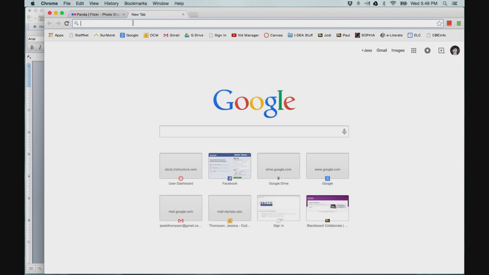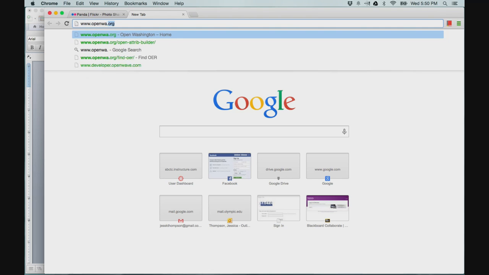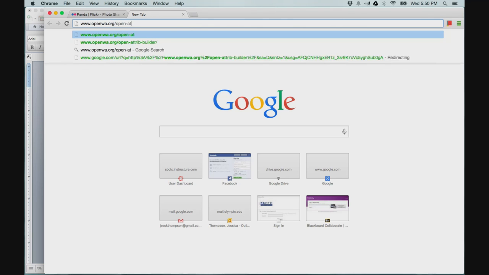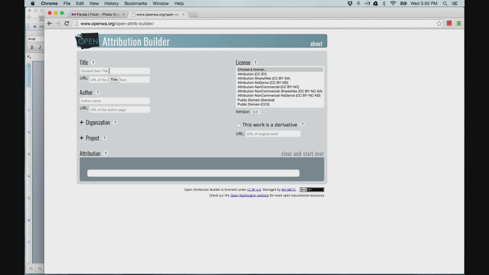To attribute an image, go to the Open Attribution Builder at www.openwa.org/attrib-builder. You fill in these boxes with the information from Flickr.